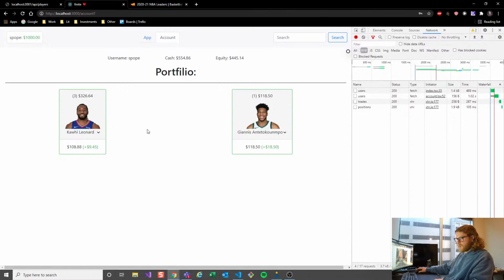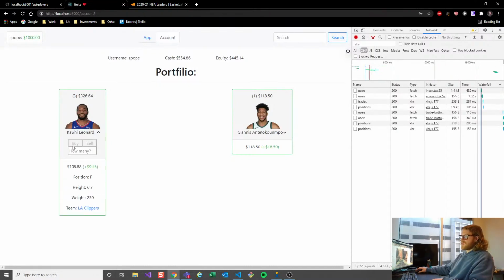But yeah, so for example, I have 3 shares of Kawhi Leonard here. The trade button needs to check, this is a component right here, it needs to check the user's information, because it has to say, all right, this user only has 550 cash. They shouldn't be able to sell more shares than they have, first of all. So I only have 3 shares. I can't possibly sell 5. I could sell 3, not 4. And I also shouldn't be able to buy more shares than I can afford. So the buy button has to disable after so long as well.